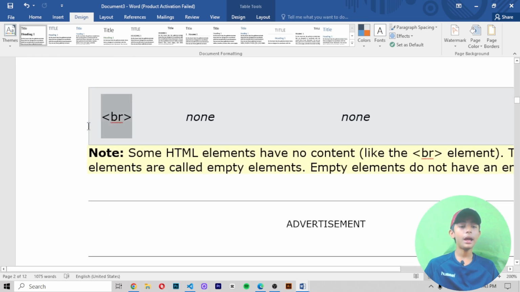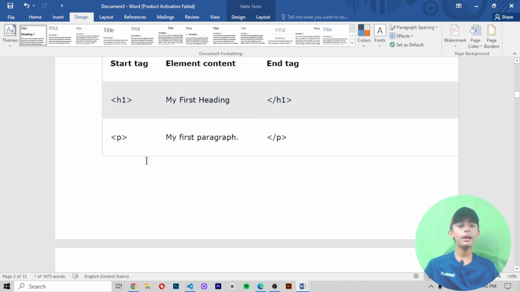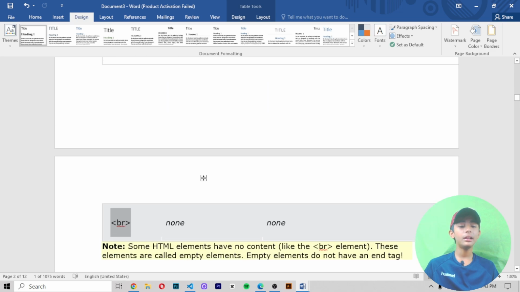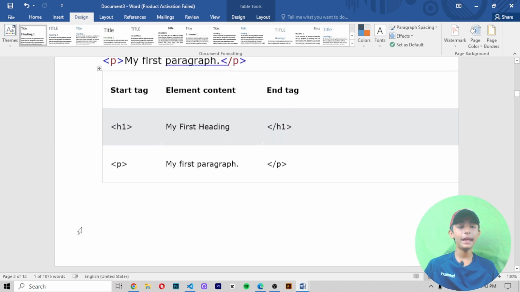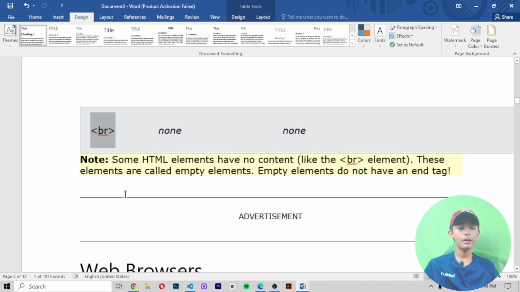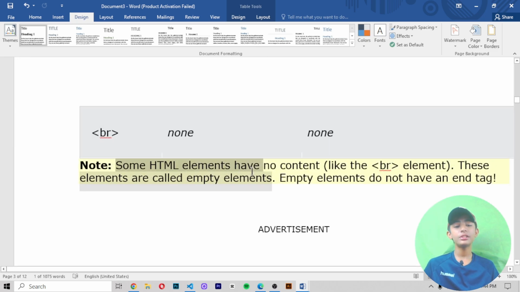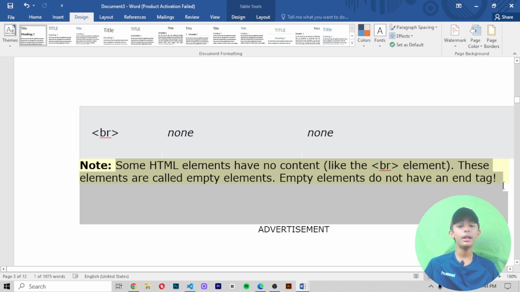And the br tag has none, meaning that the br tag element contains none and the end tag is also none. The br tag does not have any end tag and no element content. Note that some HTML elements have no content, like the br element. These elements are called empty elements. Empty elements do not have any end tag.